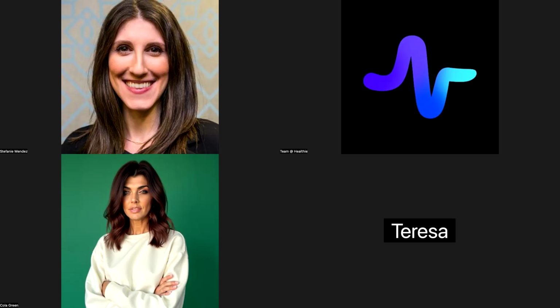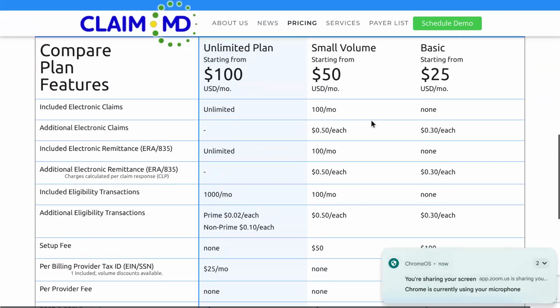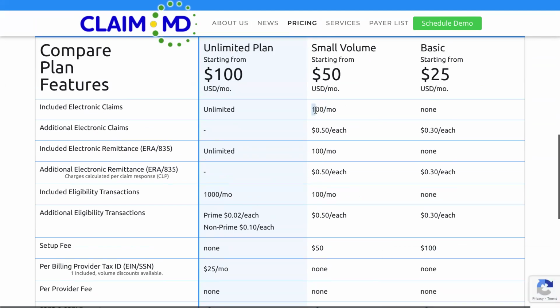Okay, so when we're looking at pricing and asking about what's covered, if you're looking at small volume, for example, 100 claims are covered no matter who the payer is. Same with remittance, same with eligibility. With the unlimited plan, unlimited claims are covered no matter who the payer is. If that payer is listed on our payer list, they're covered. There's no separate pricing for claims or remittance when it comes to the health plan.